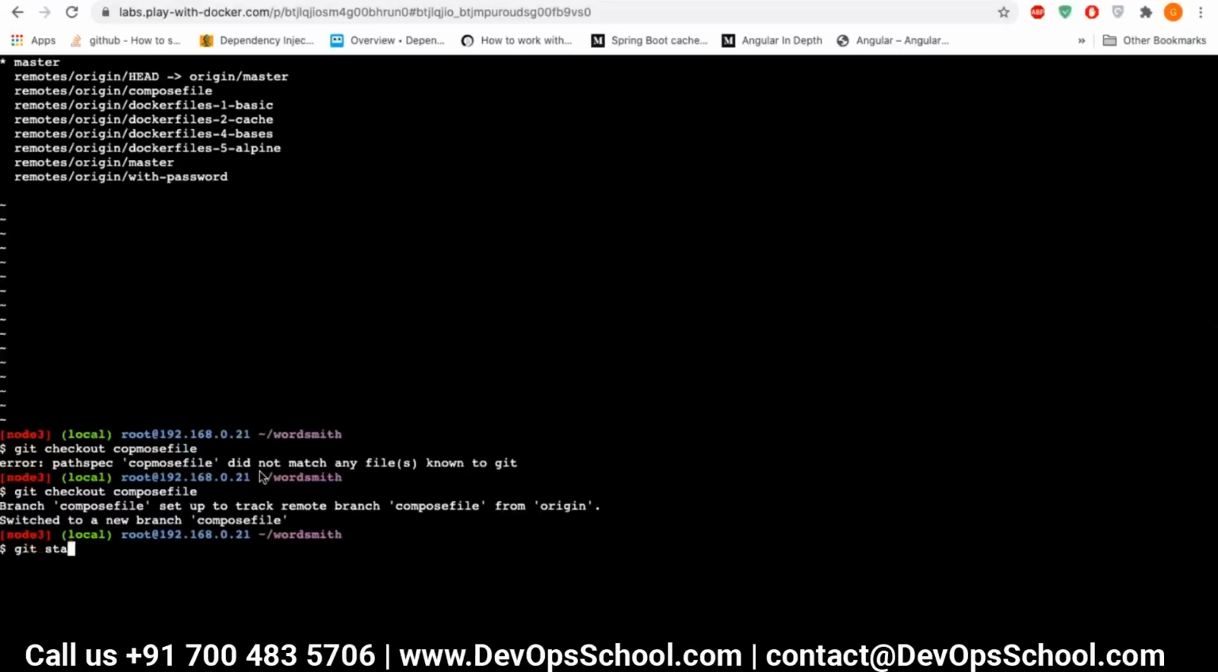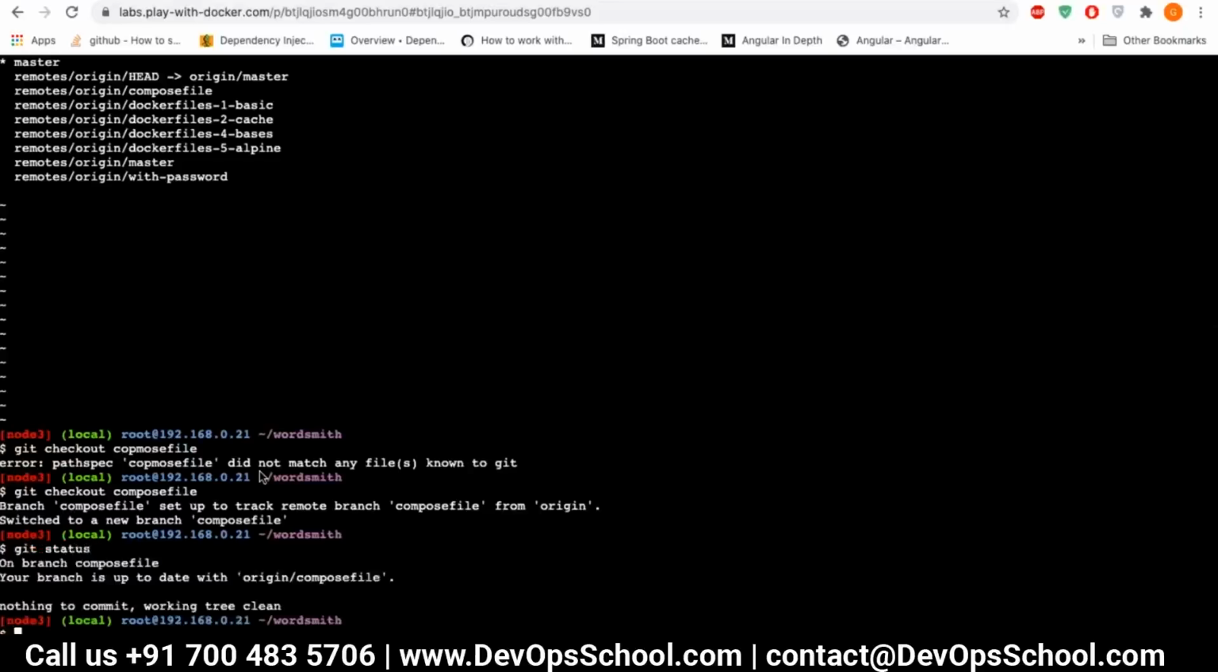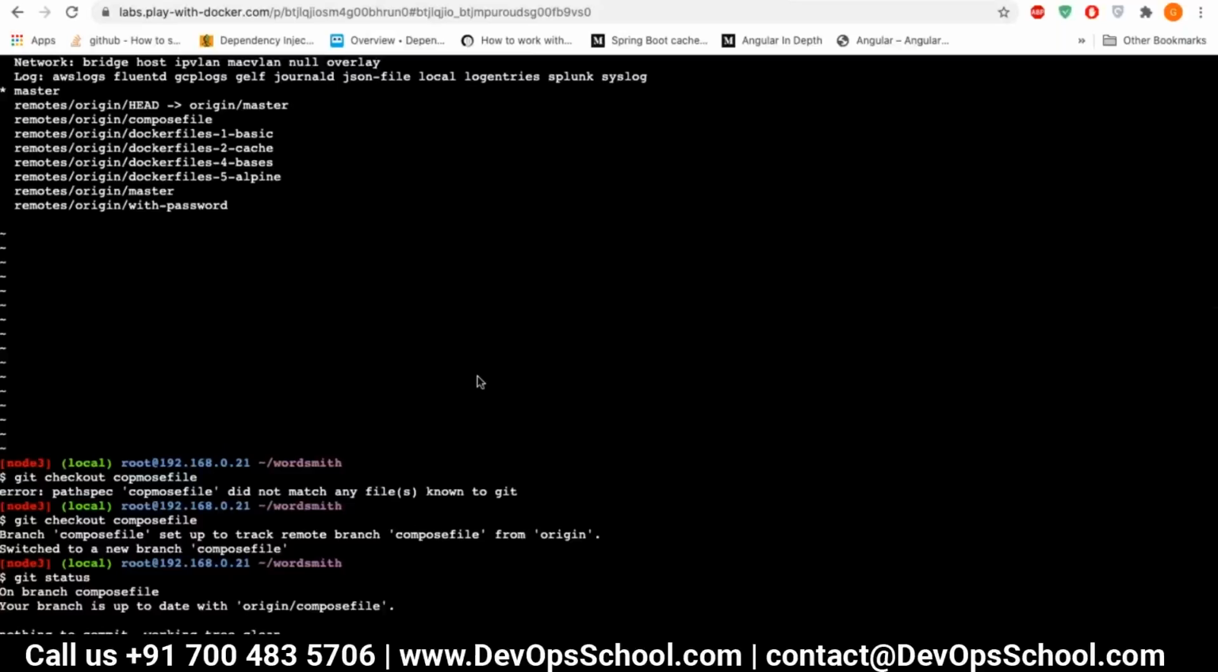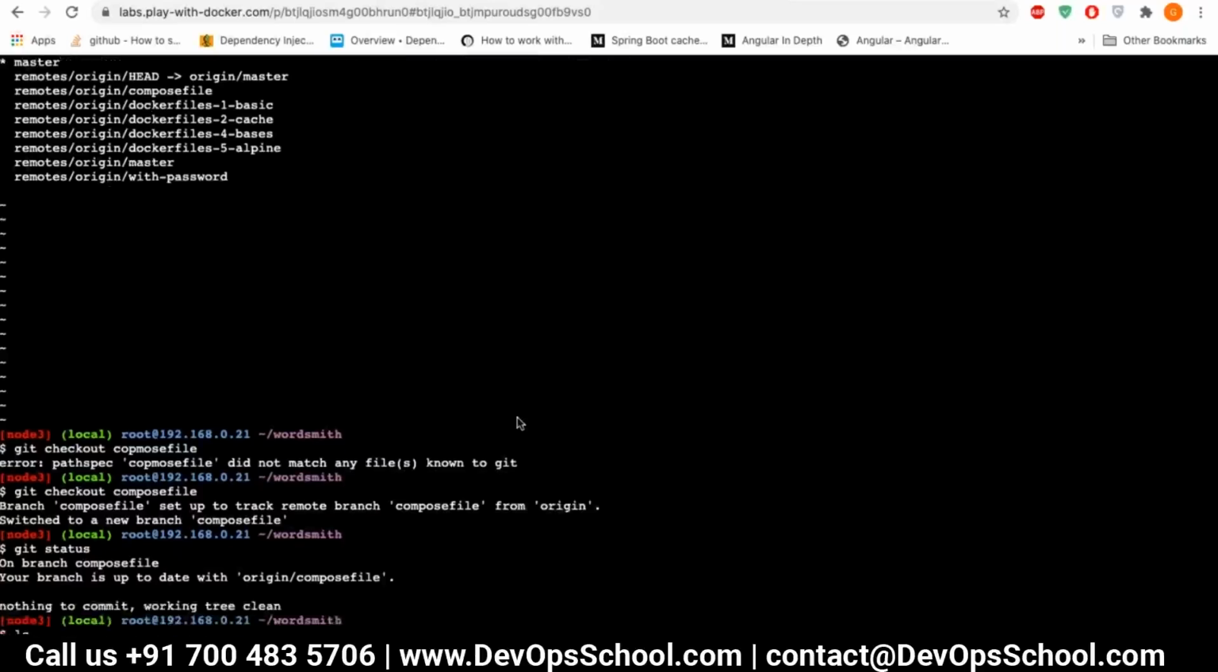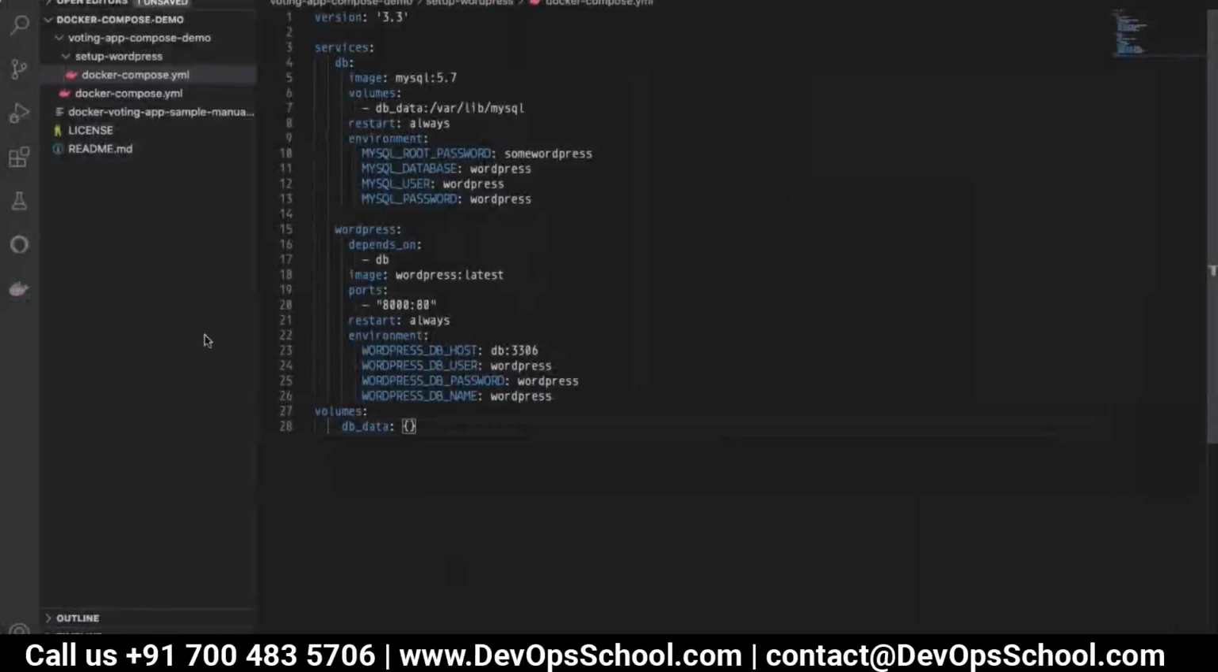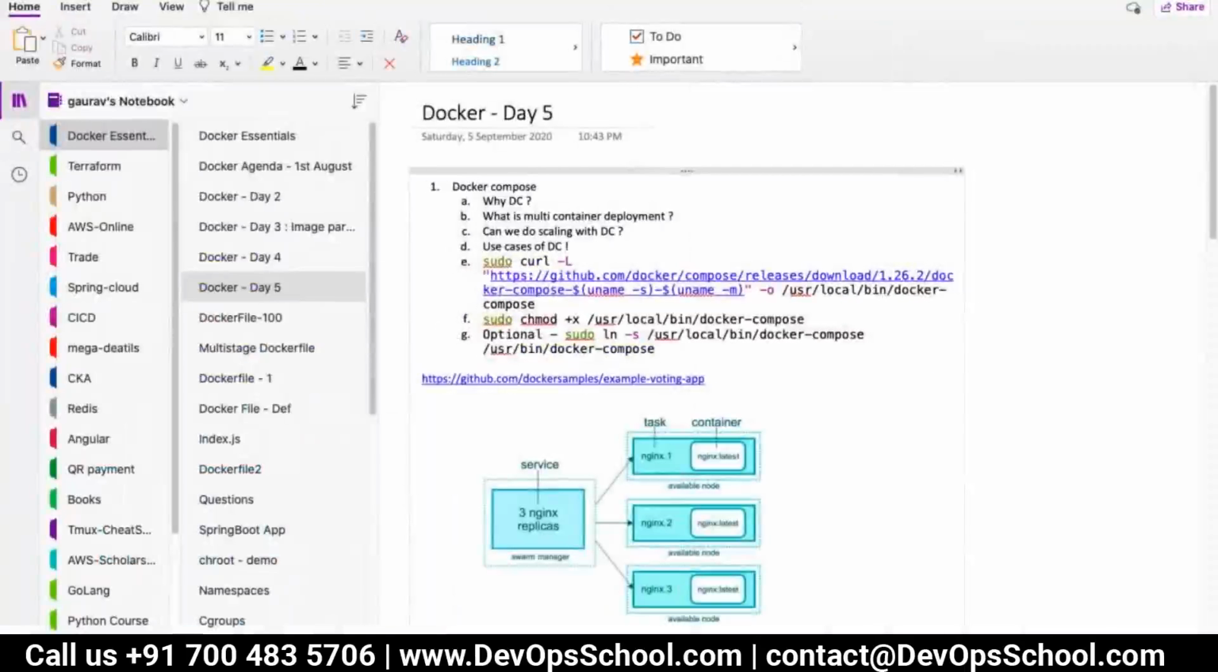I'm going to do git status. So we are on this branch now, and we have a compose file here. So what I did just now is I went back, I used git clone on the repo, which was Wordsmith, which we had used earlier. And then I moved to the branch where the repo has the Docker file. And then what we're going to do now is see what we have in the Docker file for this.